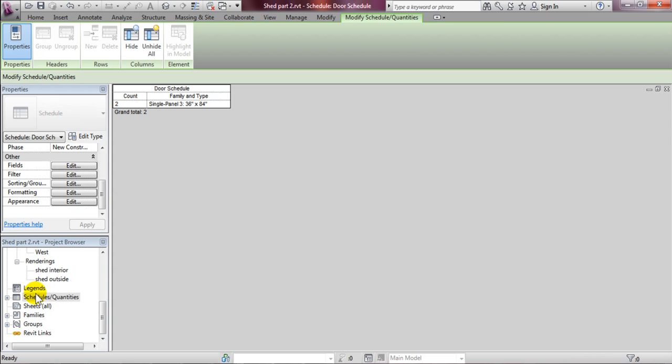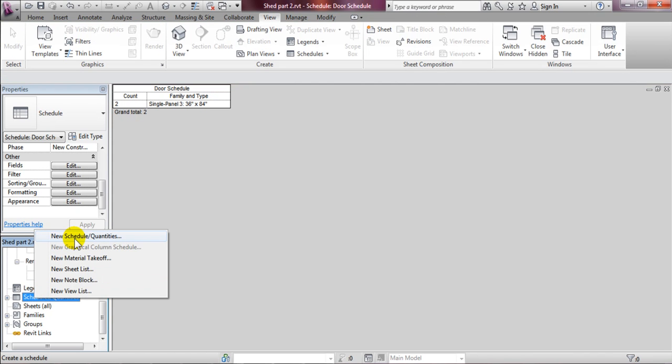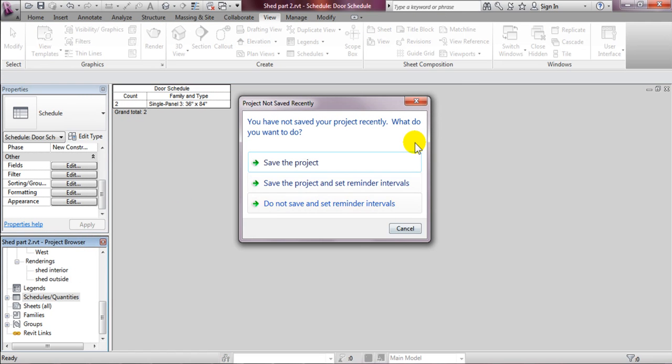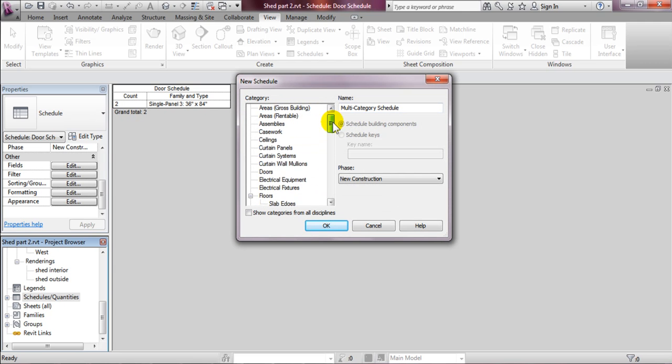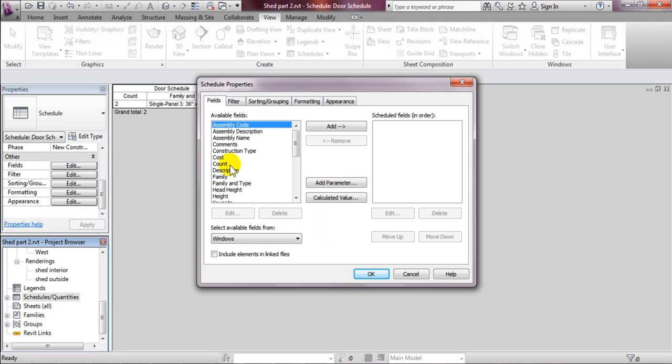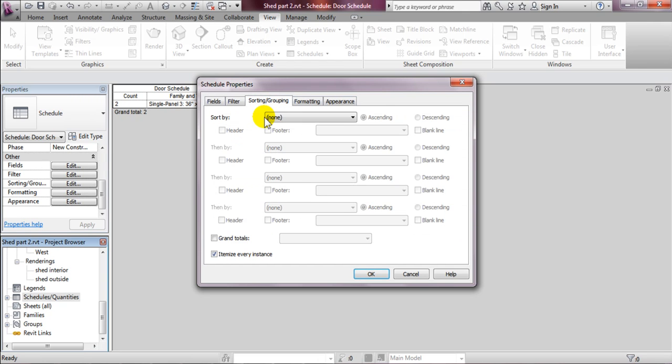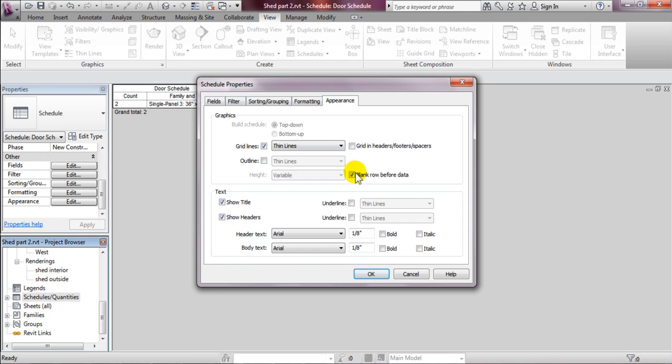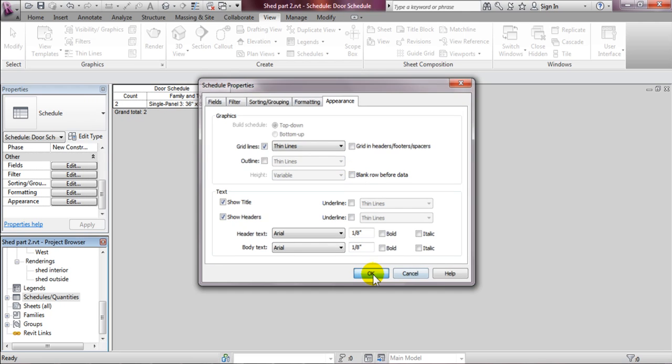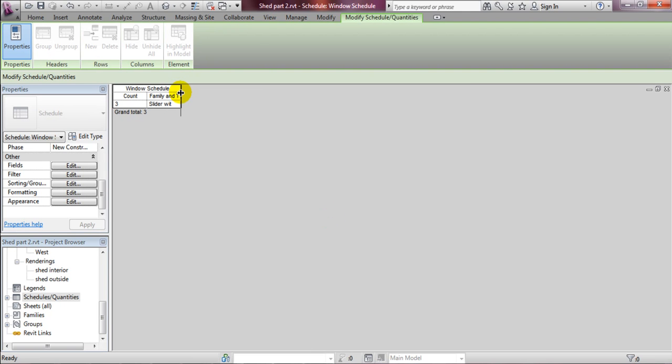Okay, I want another schedule, so I'm going to right click this and go to new schedule. And I'm going to do windows. I'm going to add the count and the family and type. This doesn't mean that we're only ever going to add these, but I'm only just going to do these for this one. Go to sorting and grouping. I'm going to sort it by family and type. I'm going to do the grand totals, and I'm not going to itemize every instance. I'm going to go to appearance, and I'm going to not leave a blank row before the data, and hit OK. So we've got 3 windows, and they are slider with trim.